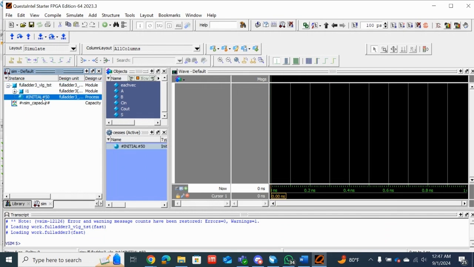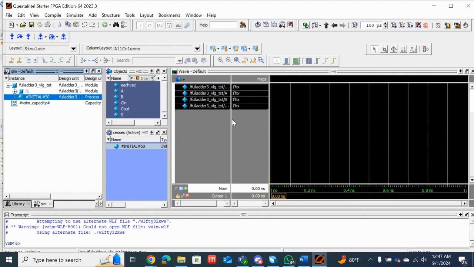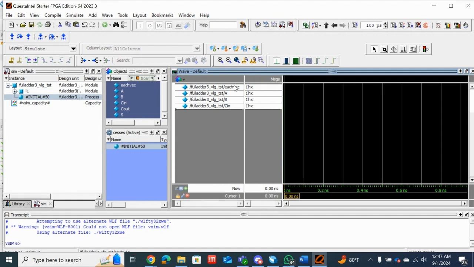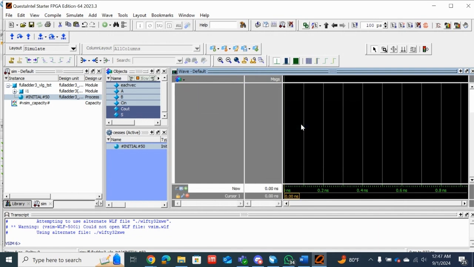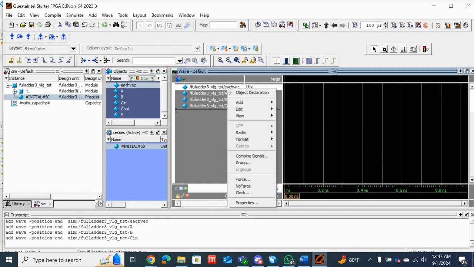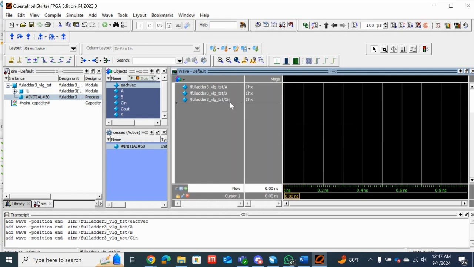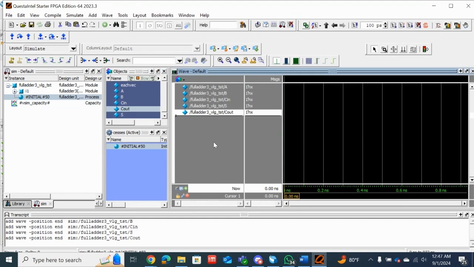Then click on initial here, then click on add wave. Upon clicking on add wave, we can see the parameters are added here to show which of them are needed for the test bench. Sorry, I had to remove that, but the necessary ones are kept here, and sum and carry out, that is the inputs and the outputs.